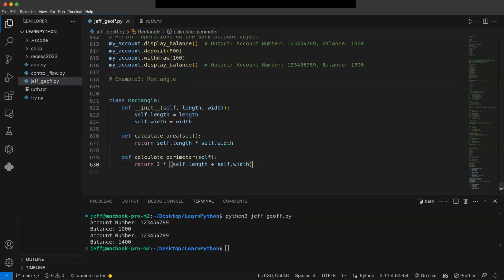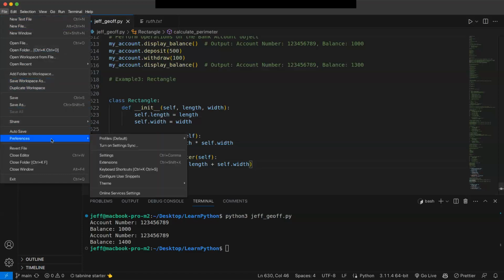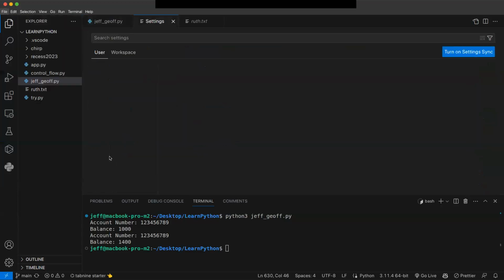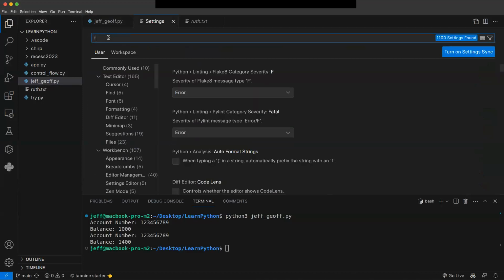You need to go to File, you go to Preferences. I want you to understand why it's helping me format that stuff. Then you come to Settings. Then when you come to Settings, we did this, we went to File.